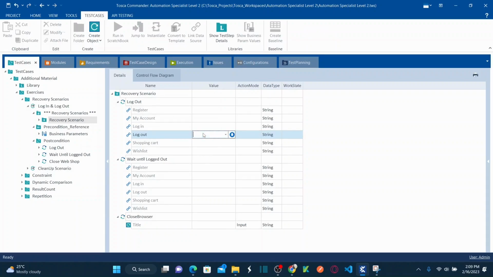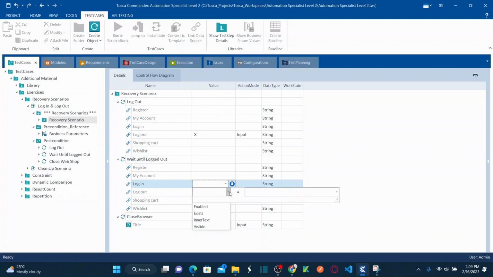Then let's enter the values. I want to perform logout, and then I want to wait for login to appear on the screen. So for that, I need to select visible equal to true.